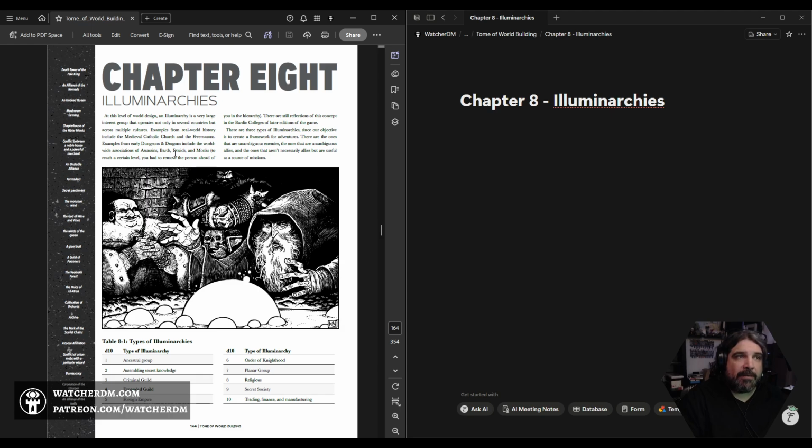To reach a certain level, you had to remove the person ahead of you in a hierarchy. I remember that. I actually remember doing that. There are still reflections of this concept in the Bardic College of later editions of the game. And there are 3 types of Illuminarchies. Since our objective is to create a framework for adventure, there are the ones that are unambiguous enemies, the ones that are unambiguous allies, and the ones that aren't necessarily allies, but are useful as a source for missions.